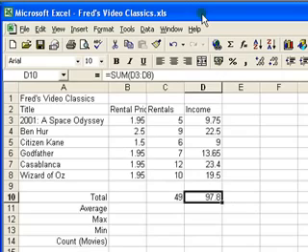If you'd like to go on and have a look at tutorial number 4, we'll cover creating the formulas for average, maximum, minimum and count using the paste function feature.